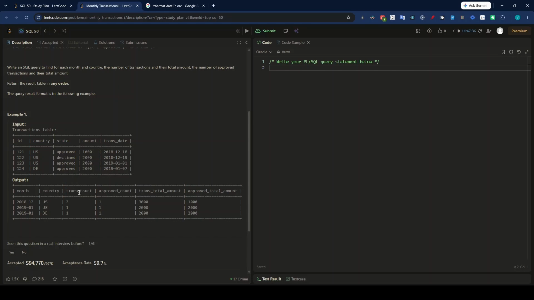And if you take a count of star, that will give you trans count, right? And approved count, how will you take this approved count? We have seen that in our previous problem, right? The conditional aggregation thing. We have used that particular case when statement inside our aggregation.